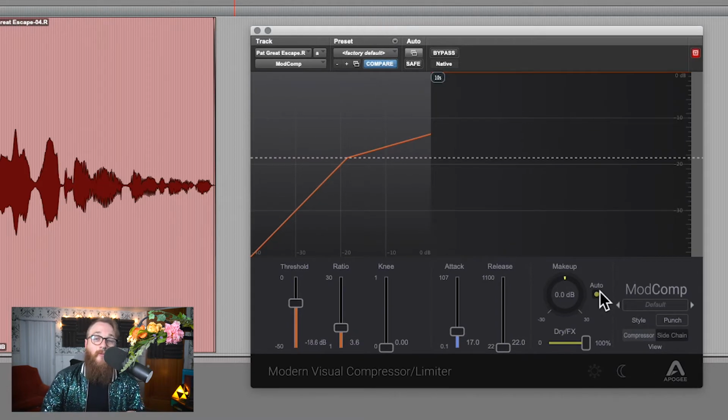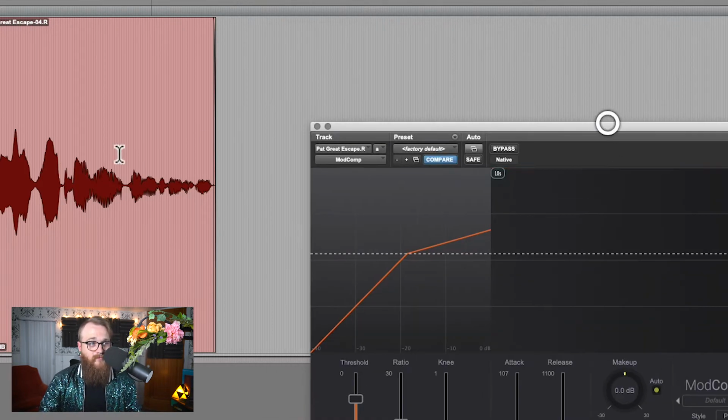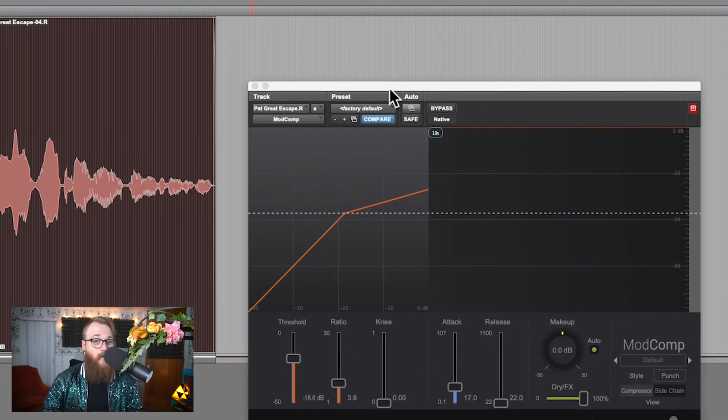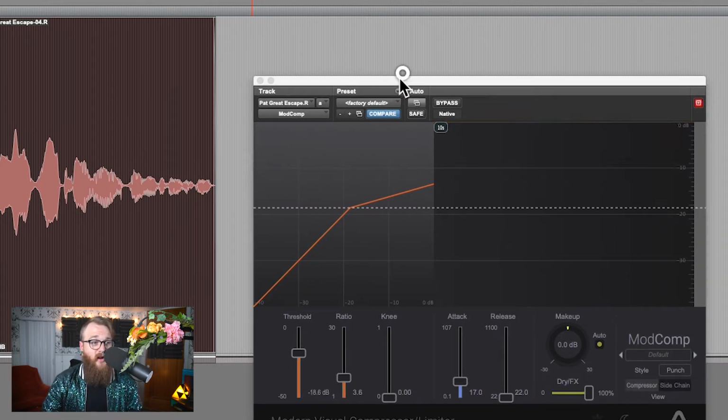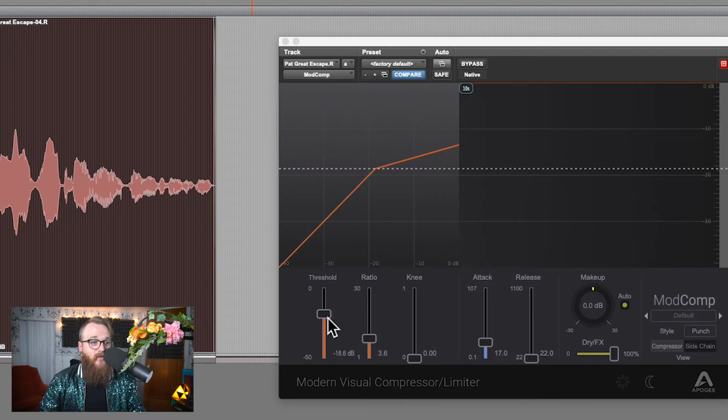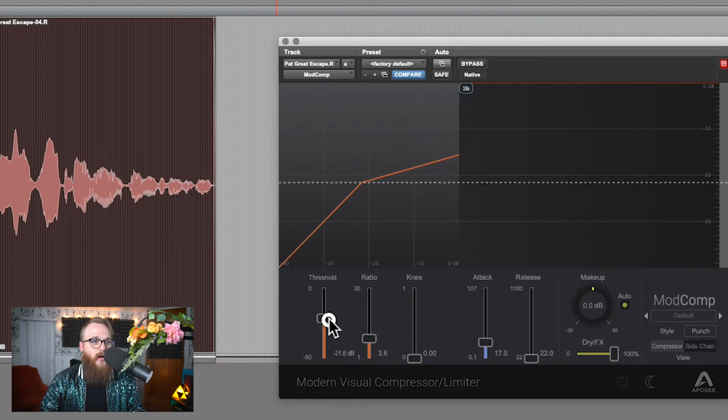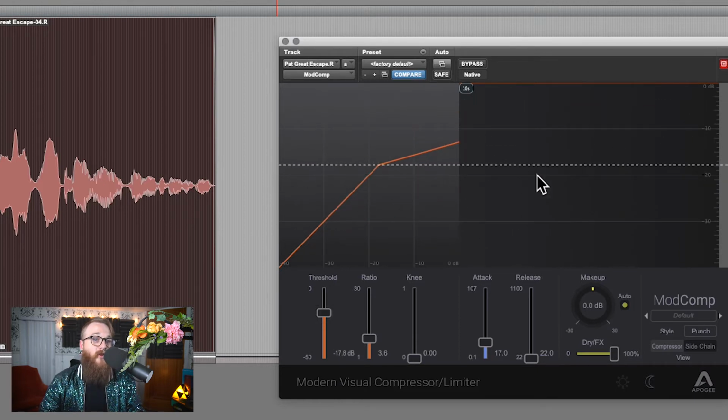So the auto makeup is an incredible feature. I'm not going to fully explain compression because I have many other videos on that. But the cool thing is we can see, say this is our loudness line over time here, right? We can see what a threshold is doing. We can see where the threshold is on the dotted line. And then the ratio is going to show you how intensely a signal will be knocked down.